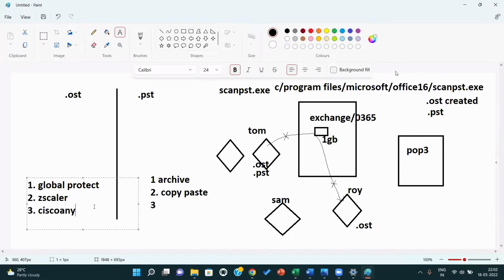Yes, okay. Now the fourth VPN is WatchGuard.